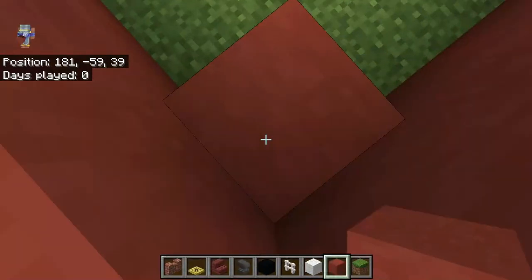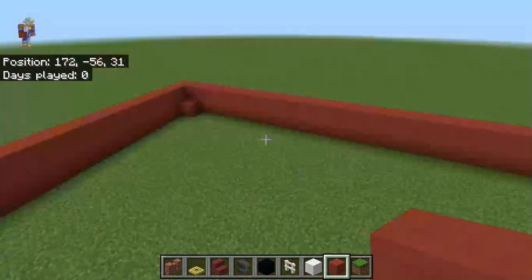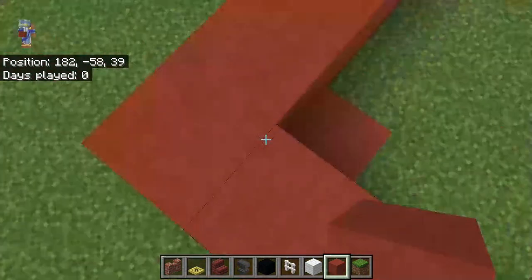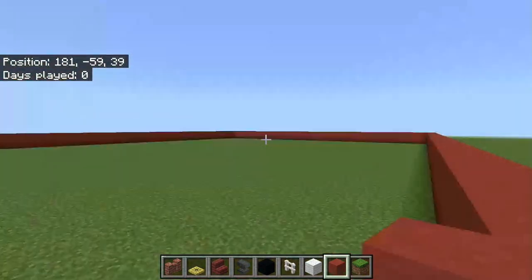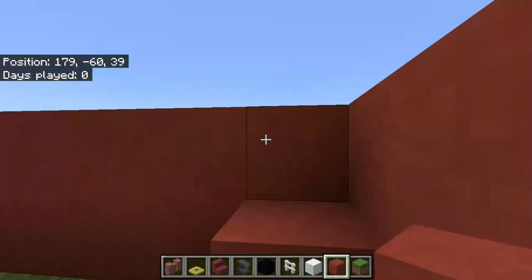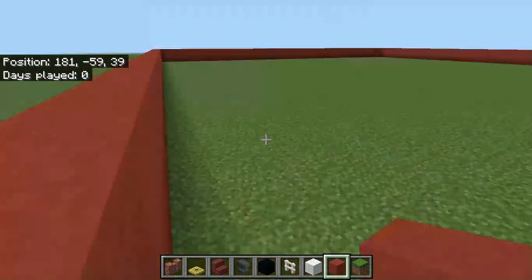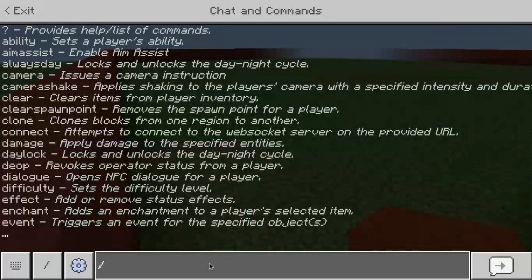Write it down if you're on Pocket Edition, or copy and paste it in if you have a computer. Okay, so go to the other one. I'm going to explain something in a second. So fill in the block above. So you see what I mean when I enter the command.